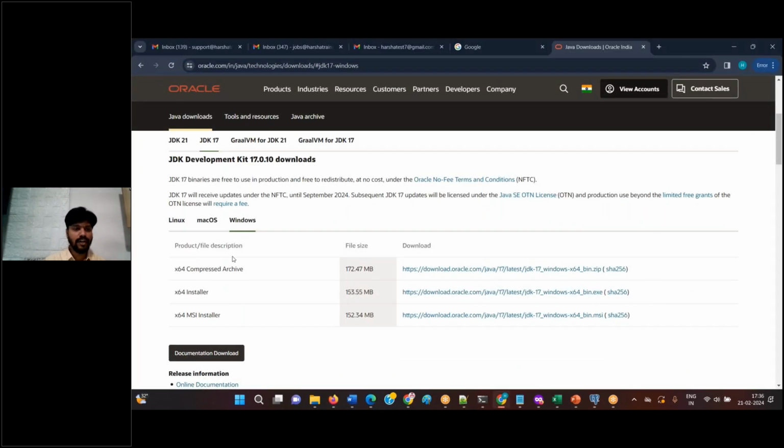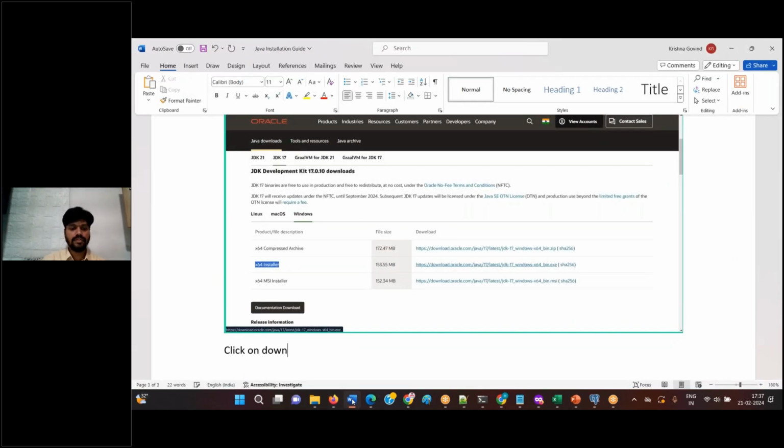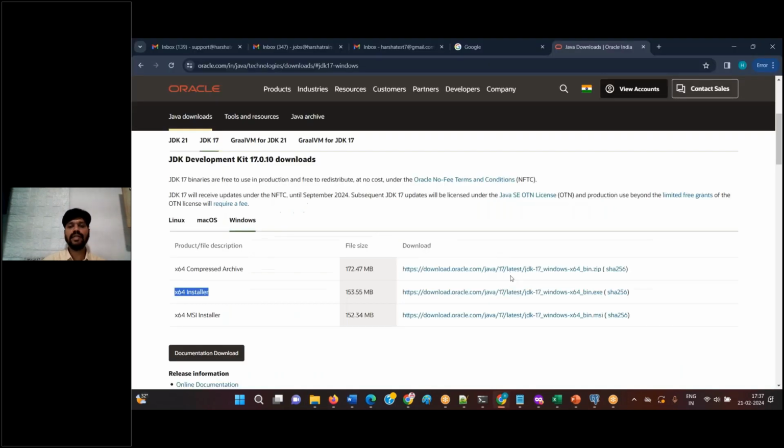When you click on Windows, you can see here compressed archive. Compressed archive means zip file. Download the zip file, extract the zip file, you'll find the exe file and then run it. Instead of that, better you download the installer file directly. So click on download installer file. Understand clear, everyone? You click on this, it will be downloaded now.